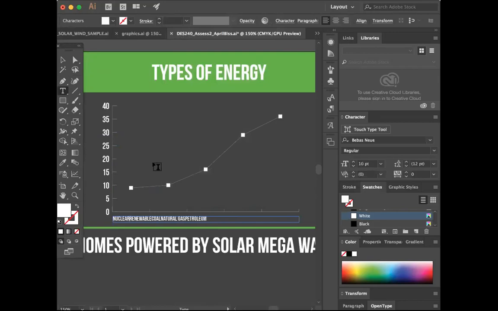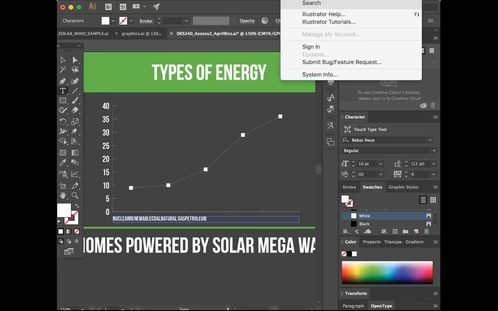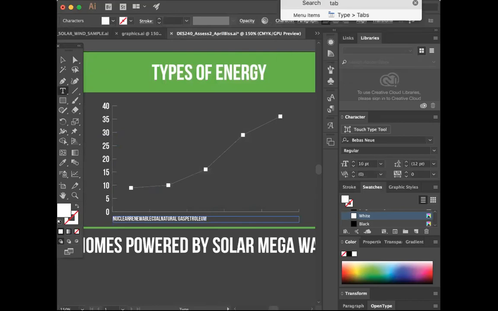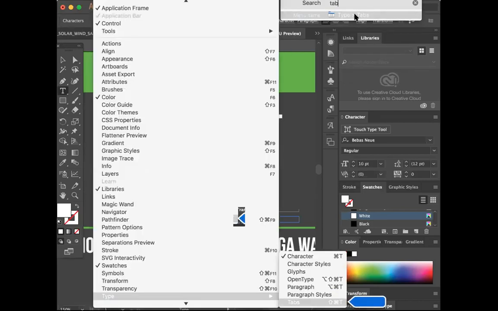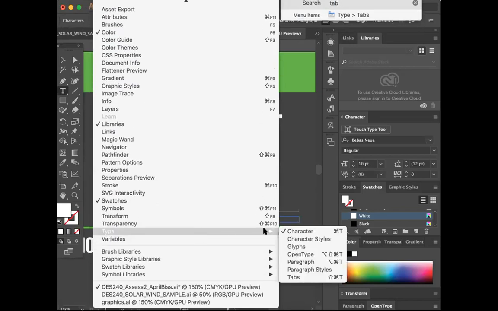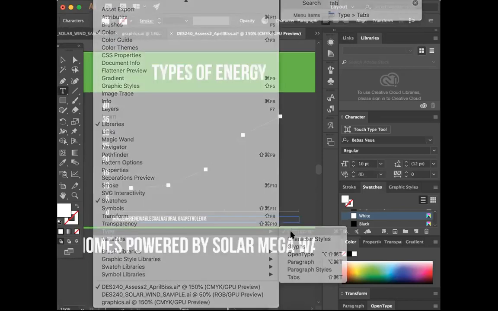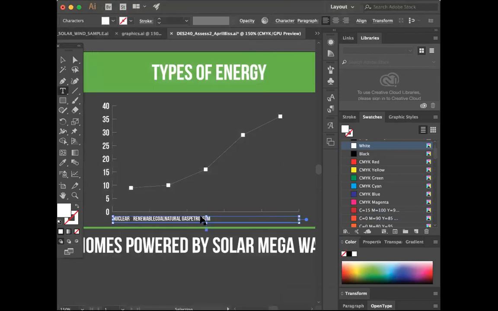Hold on, let me see. There has to be a tab option here. I'm thinking like Illustrator or InDesign type tabs. Yeah, there is a tab option. It's just in a different area here. Okay, it's in your character palette. Okay, let me undo this. I'm sorry, I'm like in InDesign mode here.